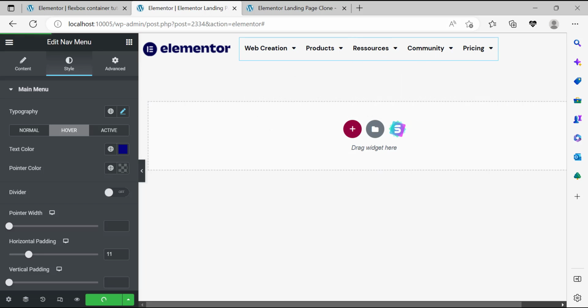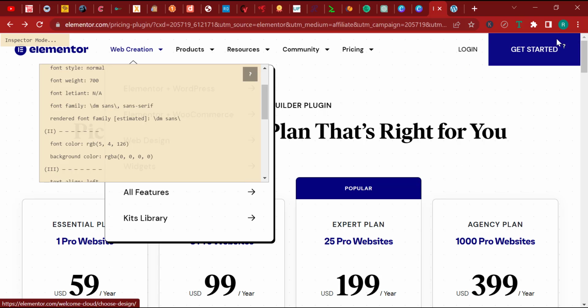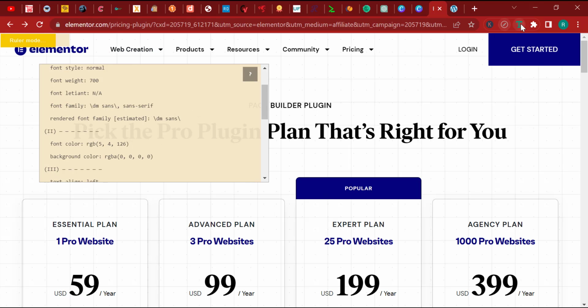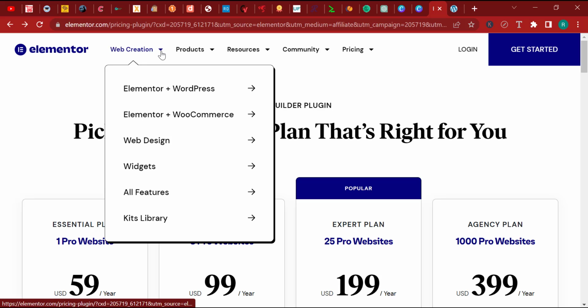Like I said, it's not like this menu precisely because this one is very advanced and pretty much I tried the CSS code, but I couldn't get it right.